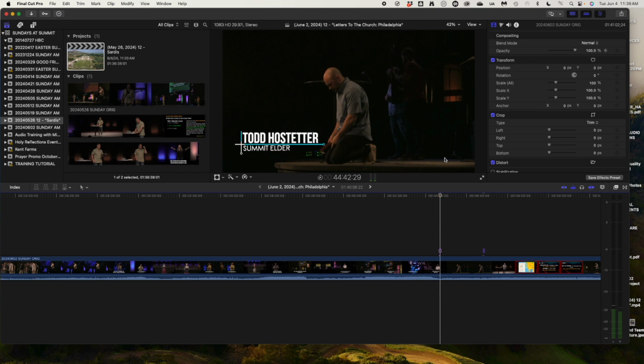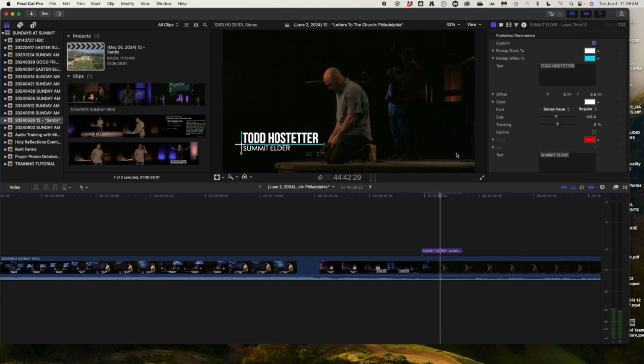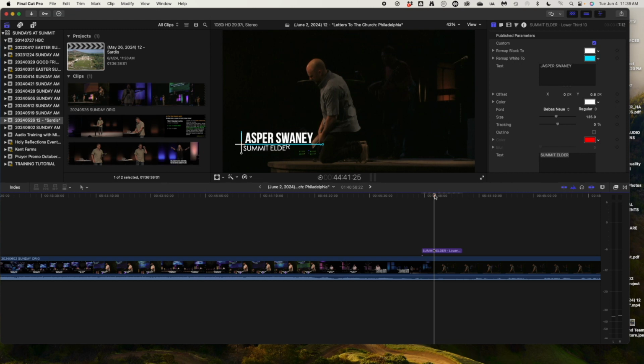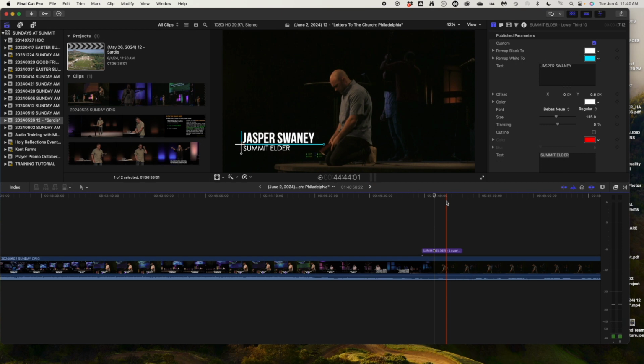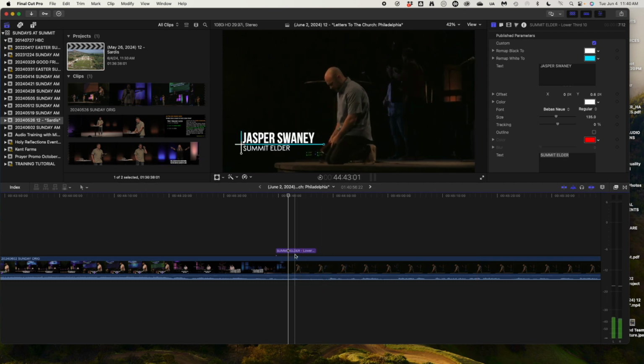Now, I don't like the placement of that lower third because it's right on top of him. So first of all, let's correct the name. This is Jasper Sweeney. I just use Summit Elder for anyone who preaches if they're an elder. If it were someone like me or Sam who's not an elder, it would say maybe our job titles instead. So we have that. Let's make the color something that we want. I think we have kind of an orange and blue thing. So that actually works. But I don't like the placement of it.